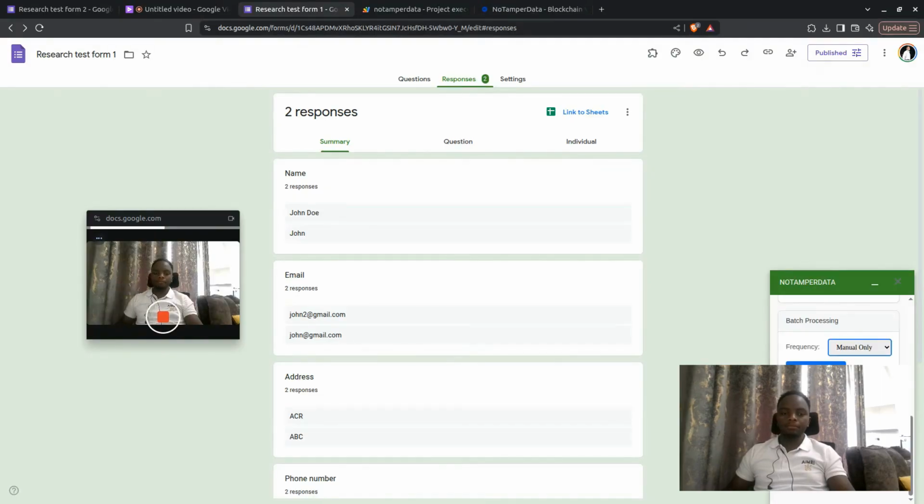Let me show you the complete workflow from the submission to verification. You first click process responses for the manual processing. After a few moments, a hash has been generated and sent to our API, which stores it in the Cardano blockchain.